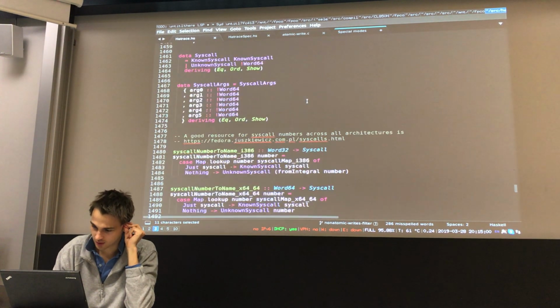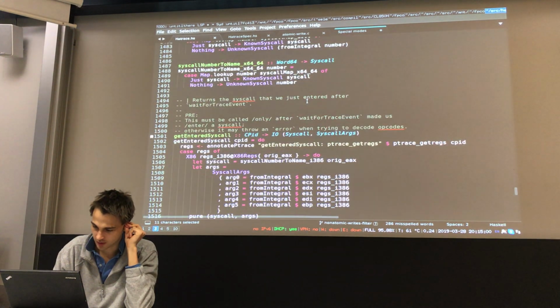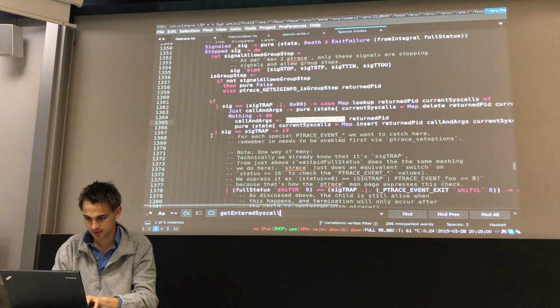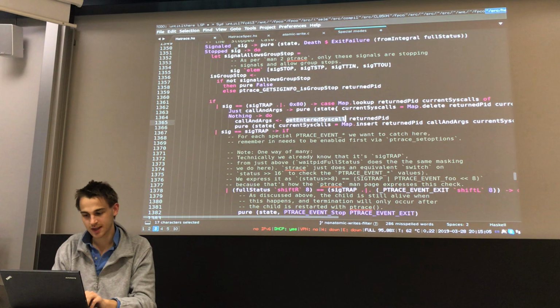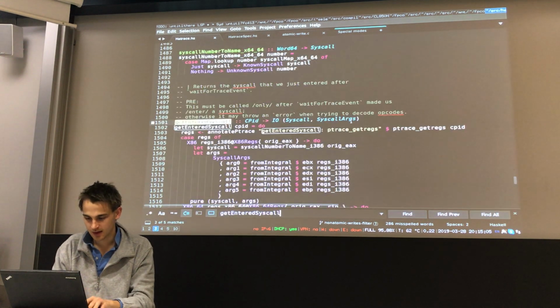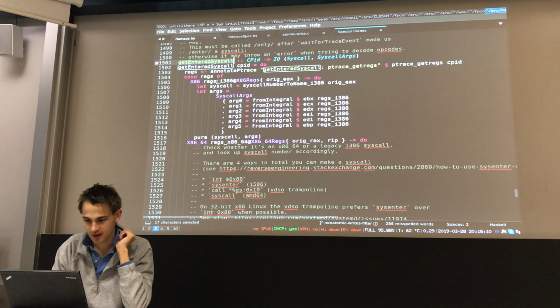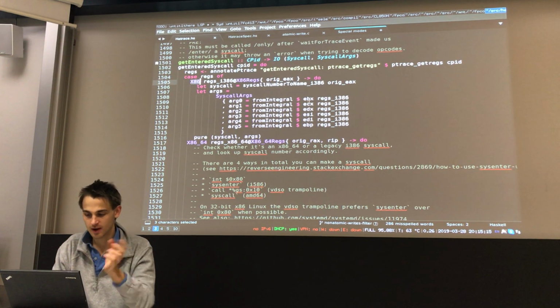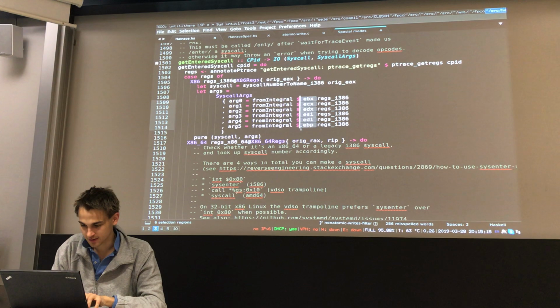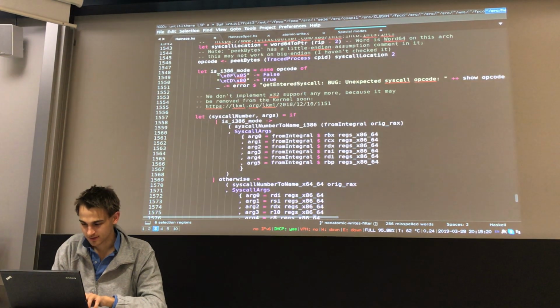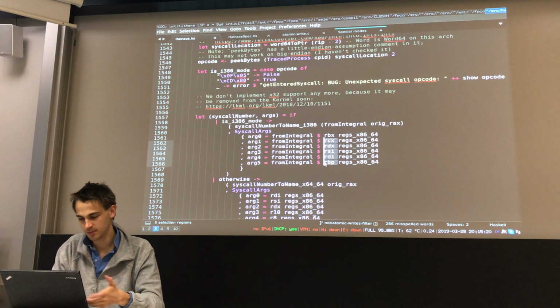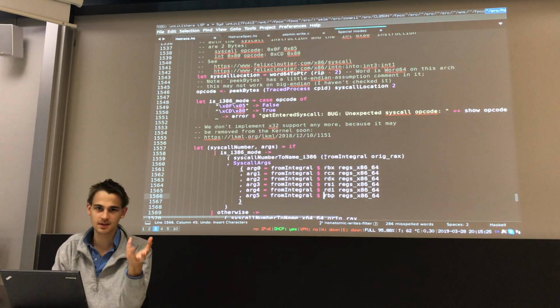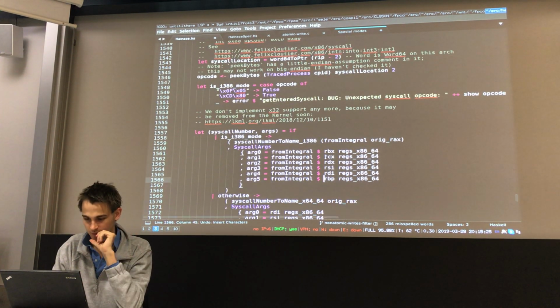And then, how do we know, if it's a syscall, which one it is? So I'm going to show this here. If it's a syscall, we call getEnteredSyscall on the PID. So what does this do? We look at the registers of this thread. If it's x86, we look at these registers. If it's x86-64, we look at these registers, which are 64-bit and different, translated from this table that I showed you before.